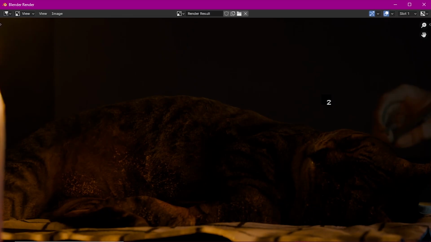And that's it. We've successfully created a cozy cinematic cat scene complete with realistic lighting, atmospheric effects, subtle animations, and cinematic rendering techniques.